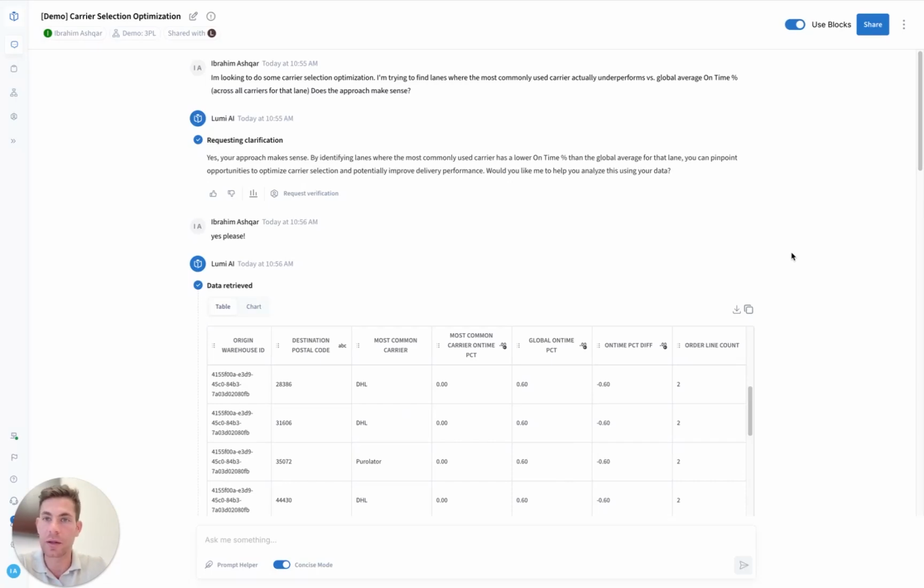I'm excited to show you how we used Lumi to optimize carrier selection for one of our 3PL clients. The first thing we did was a sanity check, to confirm that the approach we're looking to do makes sense to Lumi, which it did validate. The approach was all about finding lanes where the most commonly used carrier actually underperforms the global average in terms of on-time percentage across all carriers for that lane.